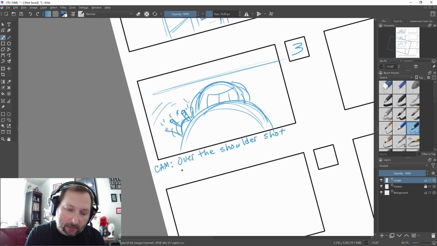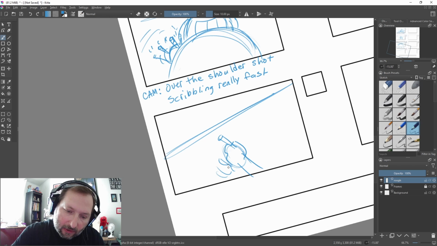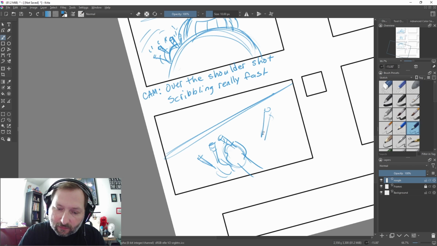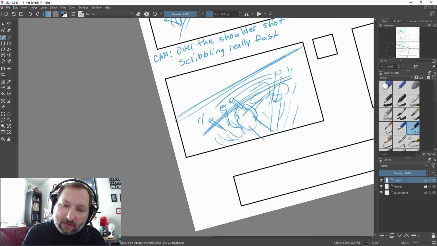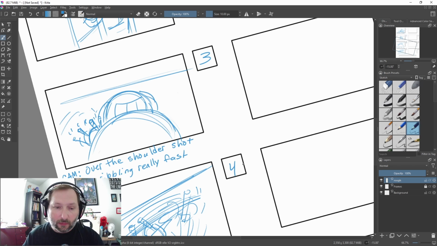and scribbling really fast. Okay, and then maybe on this shot we see, here's their hand, and the pencil's over here. They're scribbling. Okay, and it's going back and forth real fast. And it's just getting real fast. So scribbling really fast. Okay, this will be panel 4.